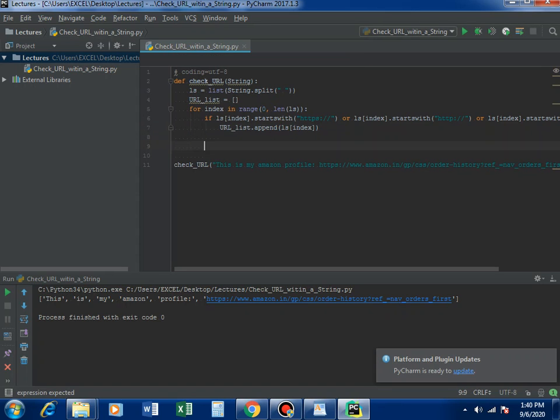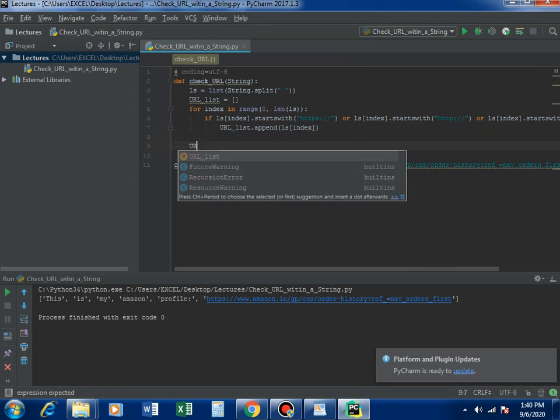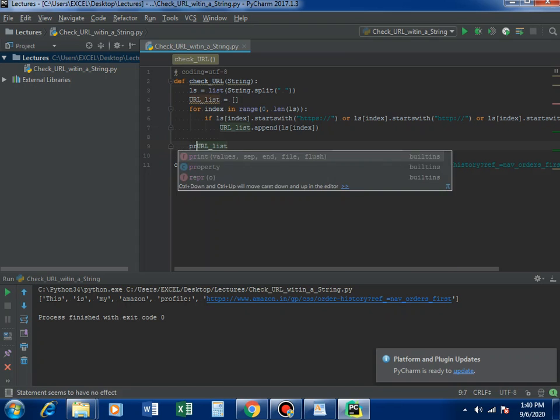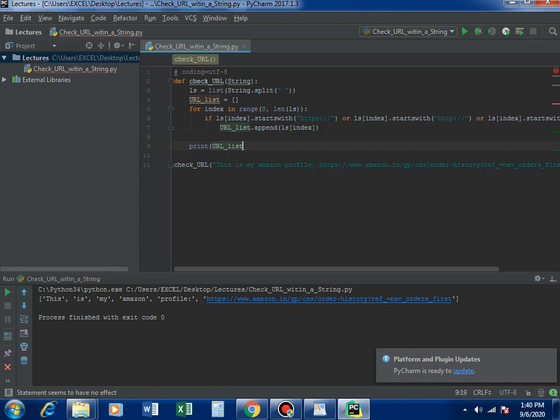Okay, so we are going to print the URL list also. So let's run the program. Yep, it filtered the HTTP www.amazon.in URL from the string. So let's see some other example.